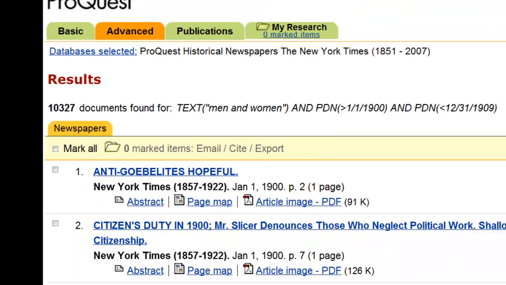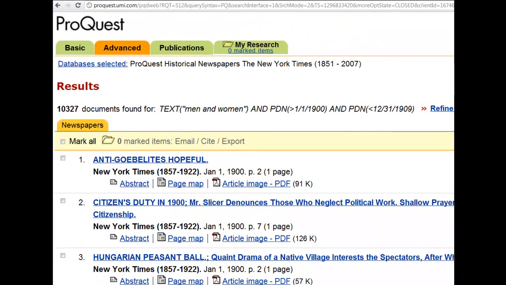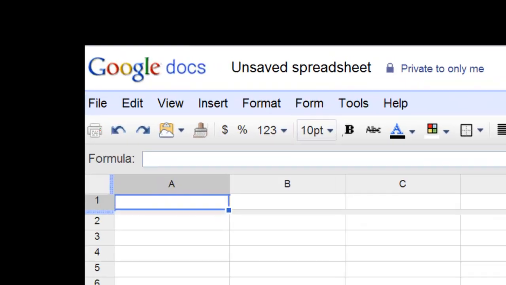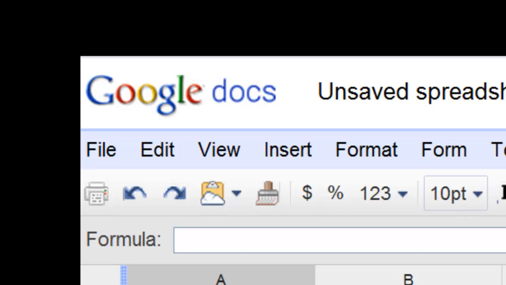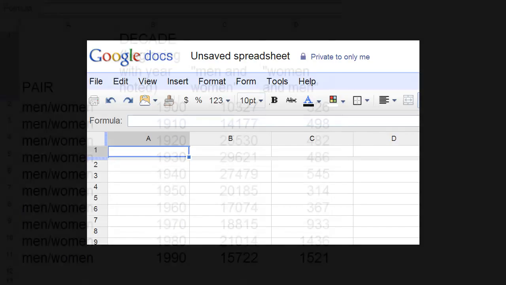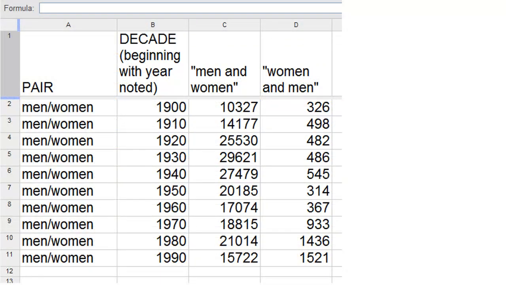Once I had this data, I put it into a spreadsheet. I could have used Excel to do this, but it was easier to use the spreadsheet that's built into the Google Docs suite. After the preliminary data was in the Google Docs spreadsheet, it looked like this.